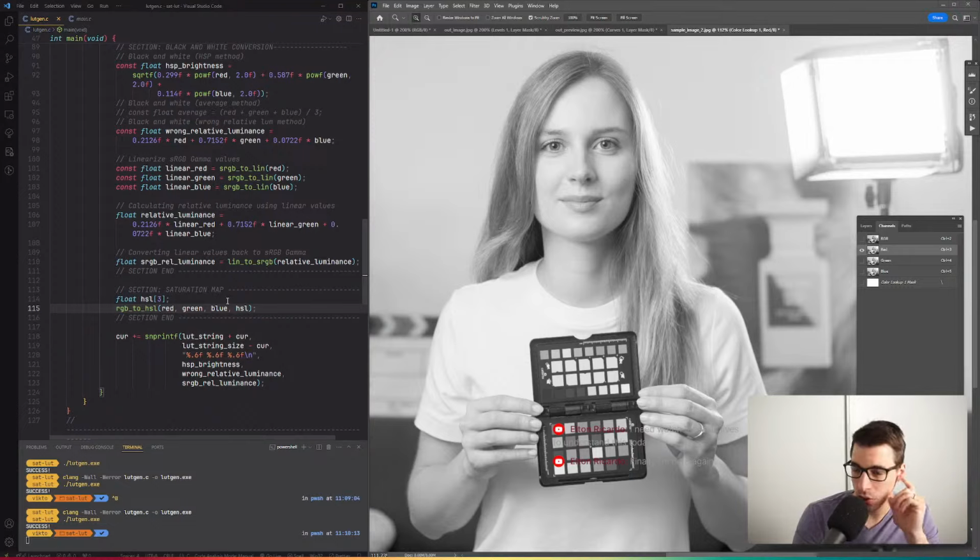And then all we want to take from the HSL output, which is hue, saturation, and lightness, is the second element, which is saturation in this case, and we are going to output that into all the channels, just like we did with the original black and white conversion. So instead of HSB brightness, wrong relative luminance, and sRGB relative luminance, I'm going to put in here the HSL and the second element. Because it starts with 0, so 0, 1, 2, we need 1. That's the second element.